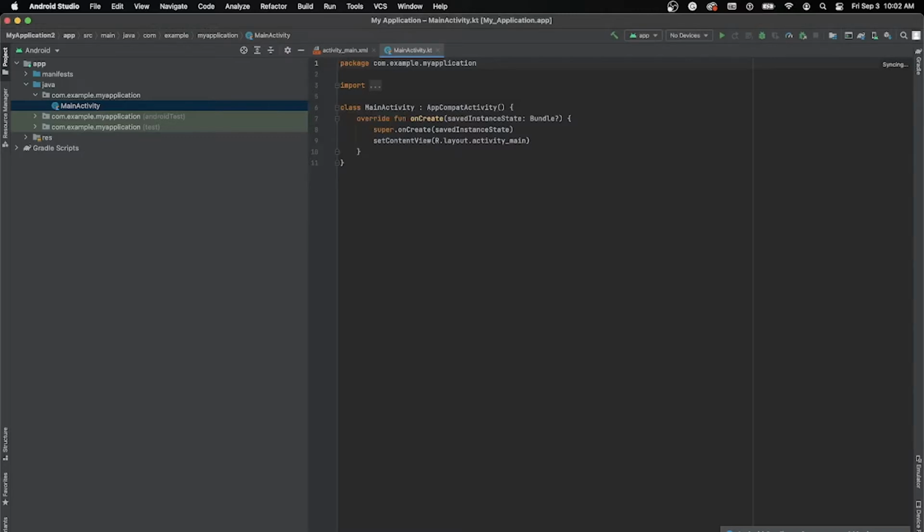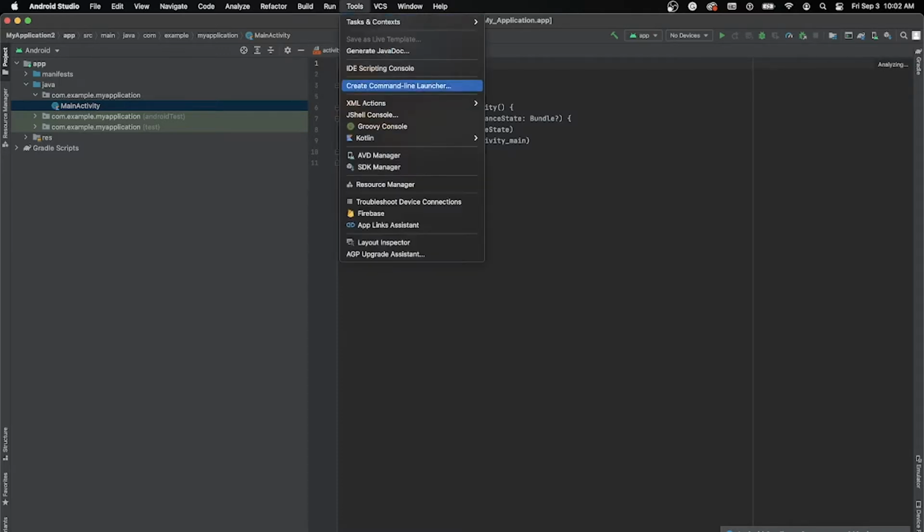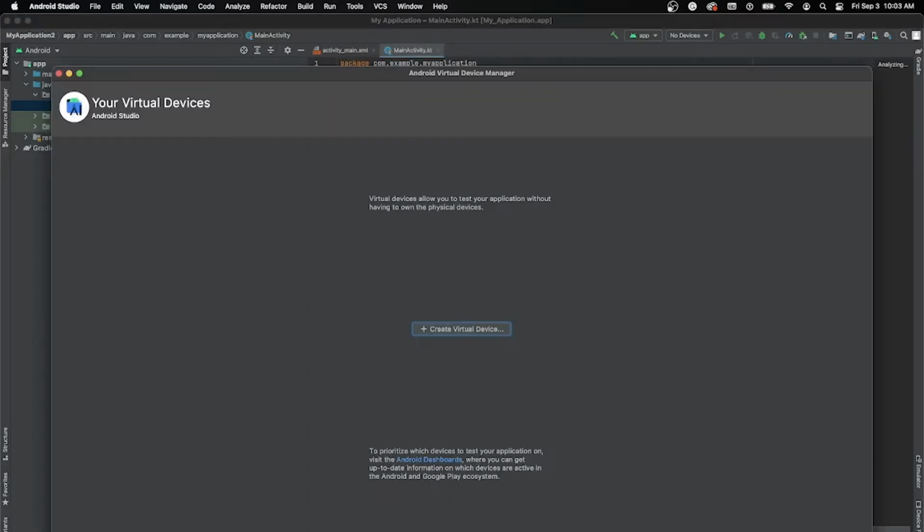So now we have the Android version on our device downloaded that we want to use. We're going to go back up to Tools and select the AVD Manager. So this is where we're going to create our actual virtual device, our emulator. So here, select the Create Virtual Device button.